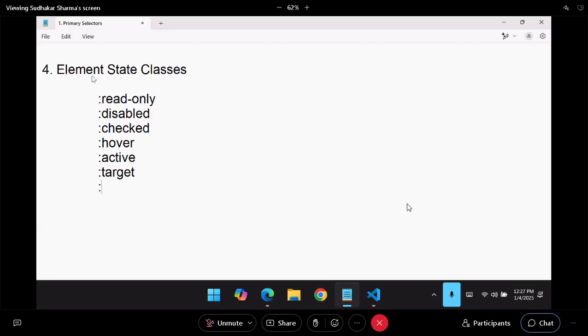What else? Element state we have focus. What else? Visited. Visited means the link is visited. When a link is visited, we apply the styles and configure them. All these come under element state classes. No need to explain anything, because I showed you in the forms concept also. These are all element state classes.